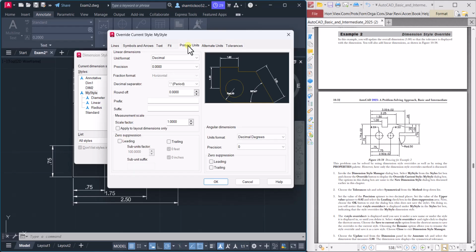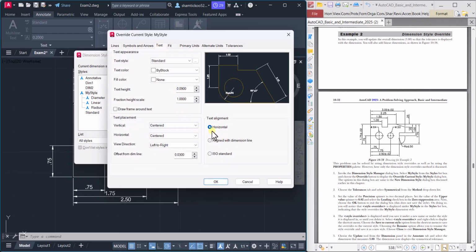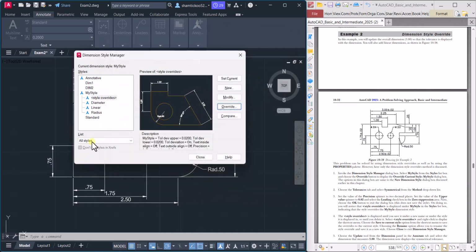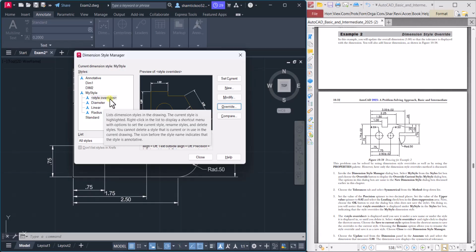Now go to the Primary Units tab and change the precision to 2 decimal places. Go to the Text tab, and in the Text Alignment area, select Align with Dimension Line radio button. Next, click on the OK button. You can see the style overrides are created under the My Style dimension style.